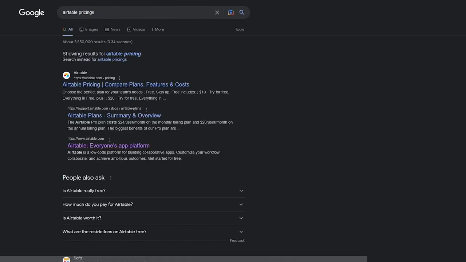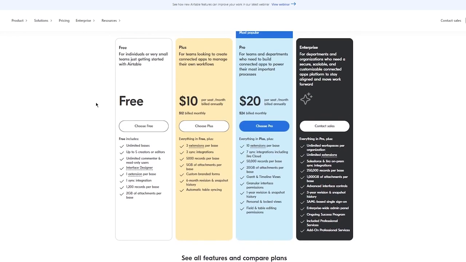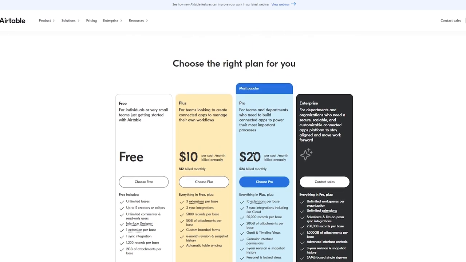So if you go here and compare the plans for its pricings, let's go ahead and do this. So here we are. Obviously there's the free plan, and in the free plan, you're going to get unlimited bases, up to 5 creators or editors, unlimited commenter and read-only users, interface designer, 1 extension per base, 1 sync integration, 1200 records per base, 2 gigabytes of attachments per base, and all that stuff.